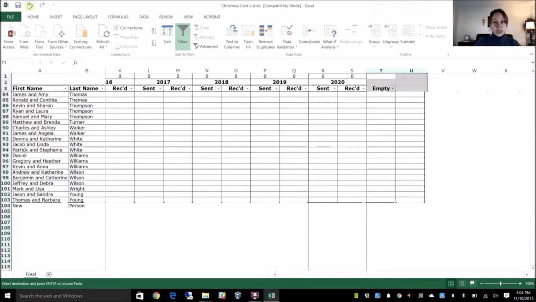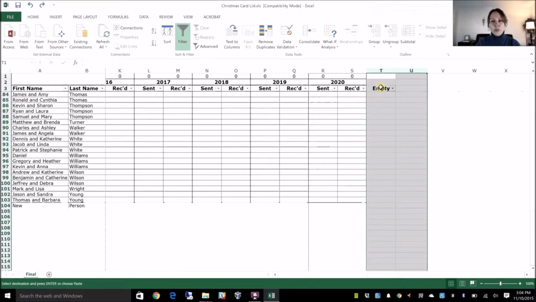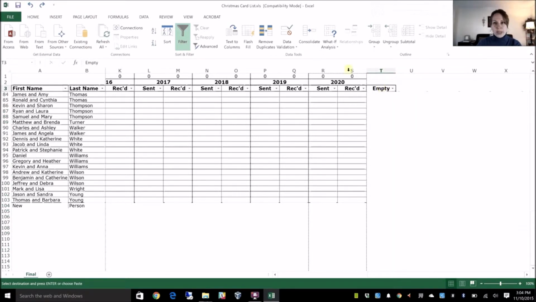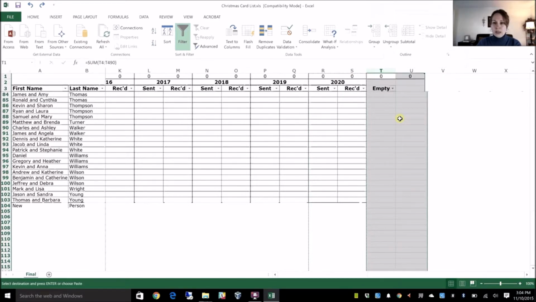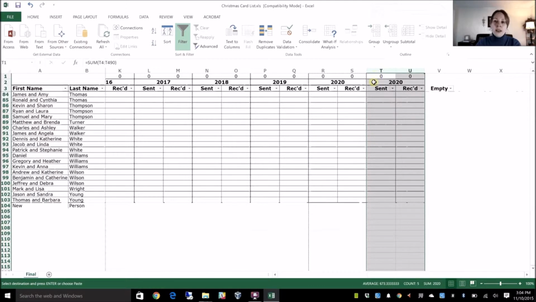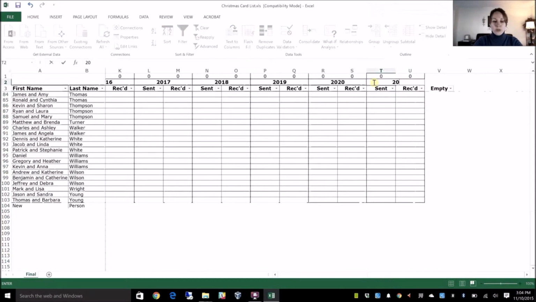So what I do instead is I put this empty column and I make sure that it's included in the filter. Then you can copy, again, you want to copy the entire column. You come up to the top and make sure that you highlight everything. And then you right click and say Insert, and then you can change this to 2021. And it's already included in the filter.